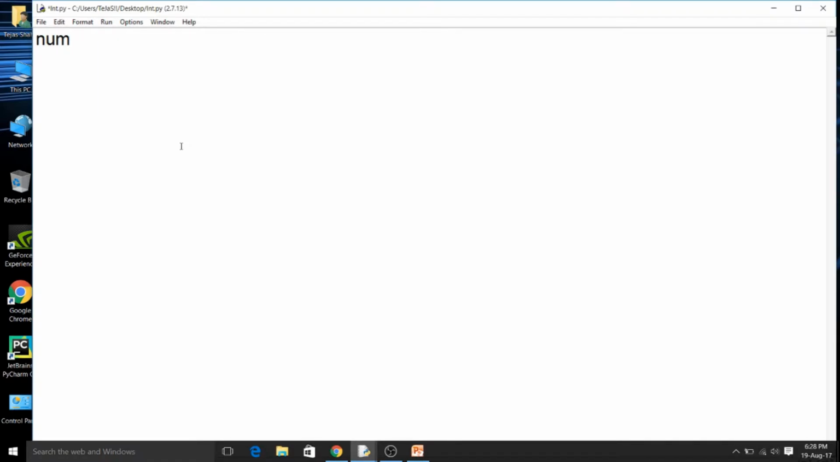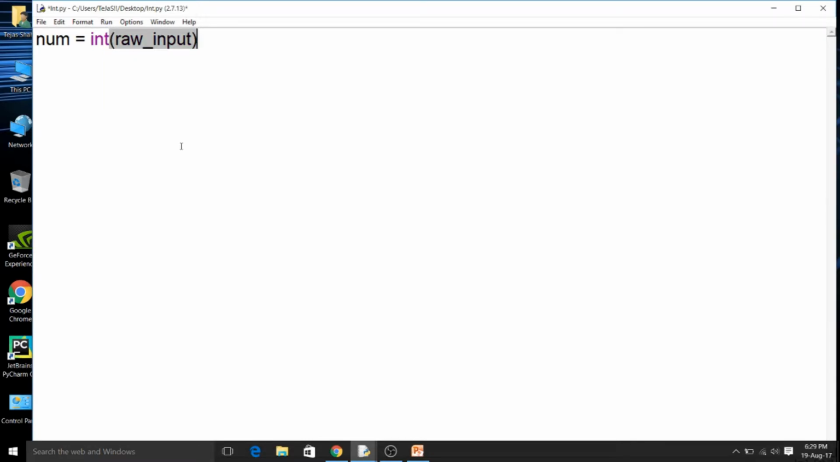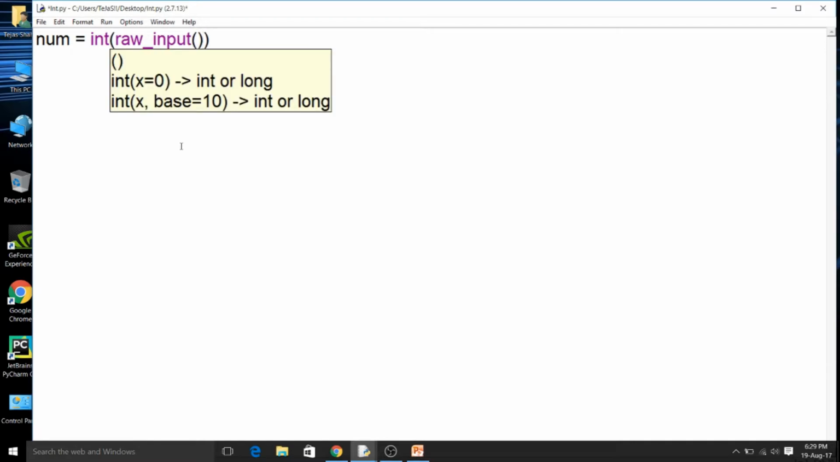Here we are going to create a mathematical operations program, which is one of the easiest programs in the programming part. Just to demonstrate to you, I am going to create this program. So let's get started. I'm going to declare two variables here. So num, integer, raw input, and enter first number.